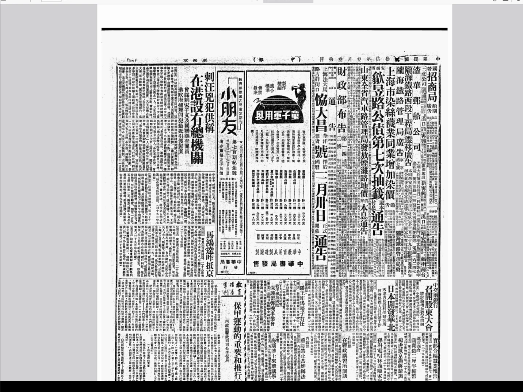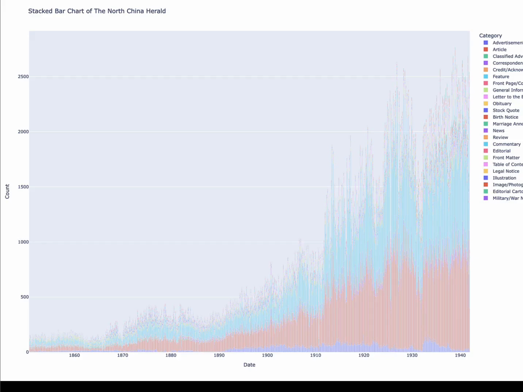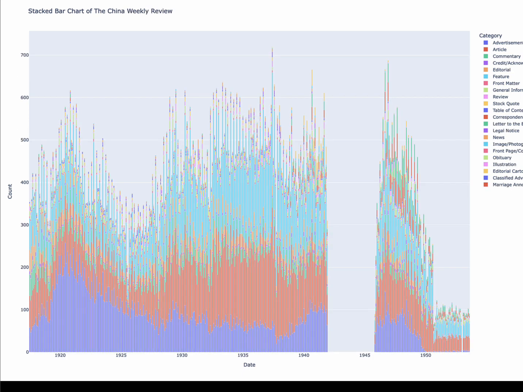How does it work? I will show that in specific videos. Let me simply first show you an example of how much we have in the background. If you just take the North China Herald, you can see here that you have up to 2.5 million words in a single year. If we take a weekly periodical like the China Weekly Review, even for that, for each year, you have between 400,000 and 600,000 words.